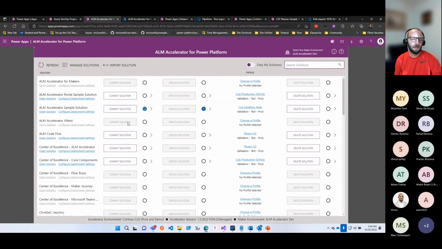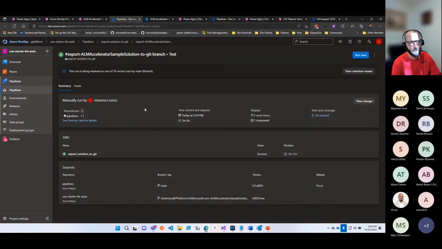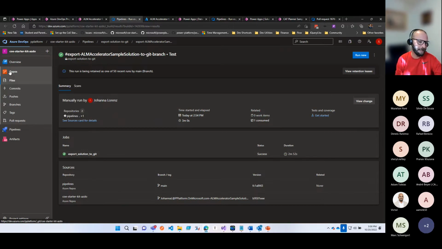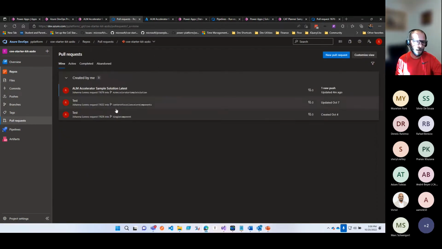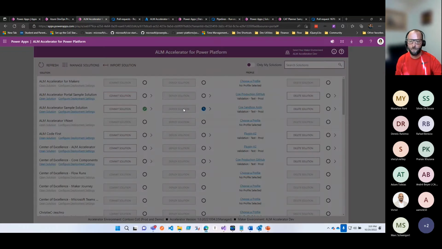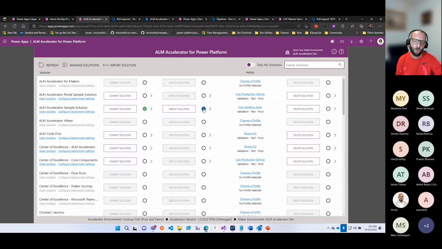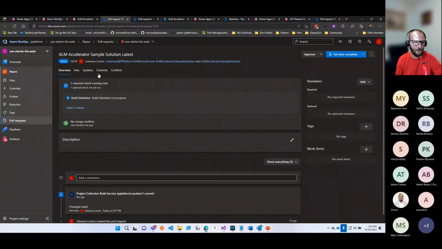All right, so we are about out of time. My pipeline is still running. Actually, no, it just finished. So it did export. I already had a pull request out here, and that pull request was created by deploying. You can see I selected the source branch, which was where I exported. This is my target branch. That pull request is out here.